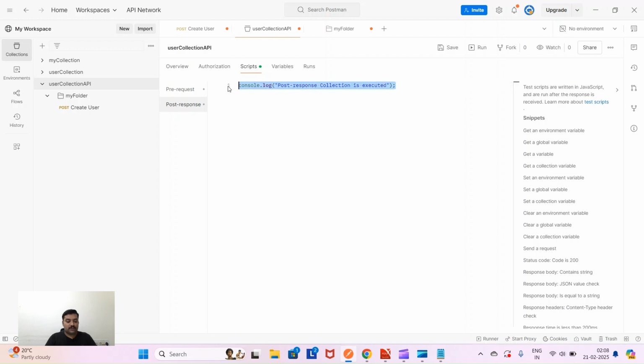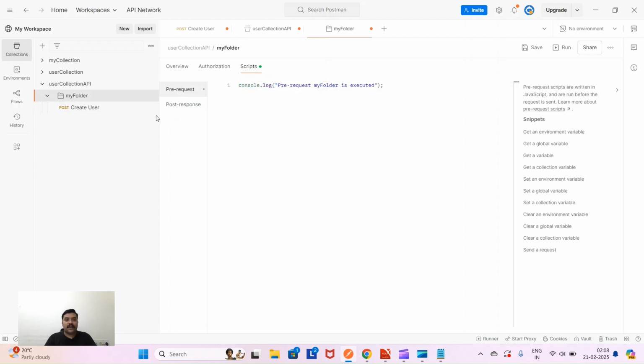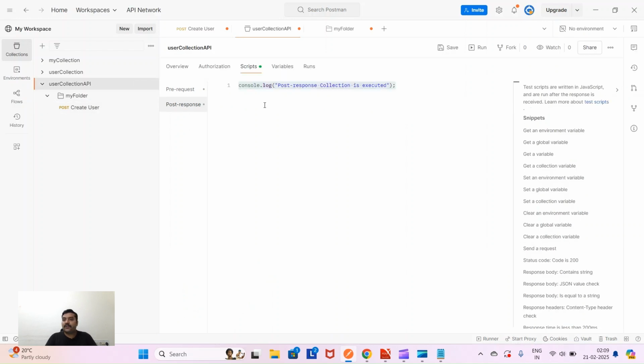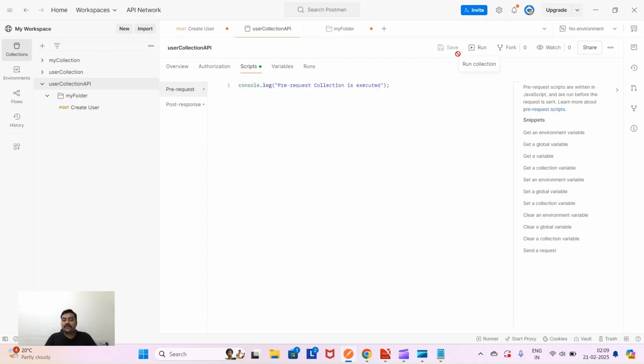Copy this code, and in the folder there is also post response. Paste it here and just change it to my folder: my folder is executed. Here in the request there is also post response. Paste it here: post response create user is executed. Now save all the things that you just worked on. Save here as well. So it's saved.